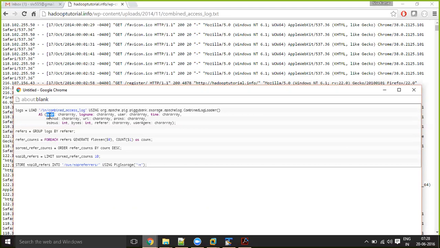So count of, group by your IP address and then get the count. Okay, so you can see here, group logs by referrer. So this is like, for each page, what is the total count of page views? So in this script, I'm trying to do that.